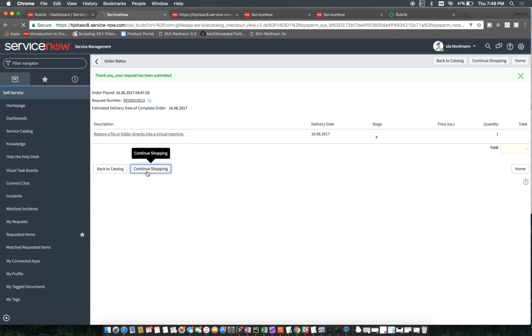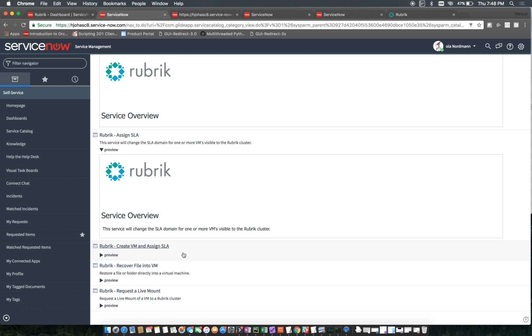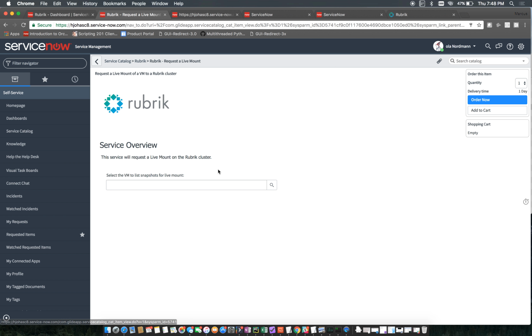So if we continue shopping, we can go to our live mount feature. So let's say we didn't need to recover a file or folder, but we wanted to power up the entire VM at that point in time. And we can do that. We can power up a clone of it that runs directly on the Rubrik device, which basically instantly mounts it. We don't have to copy it off or vMotion it off or anything like that. So let's go ahead and request a live mount.